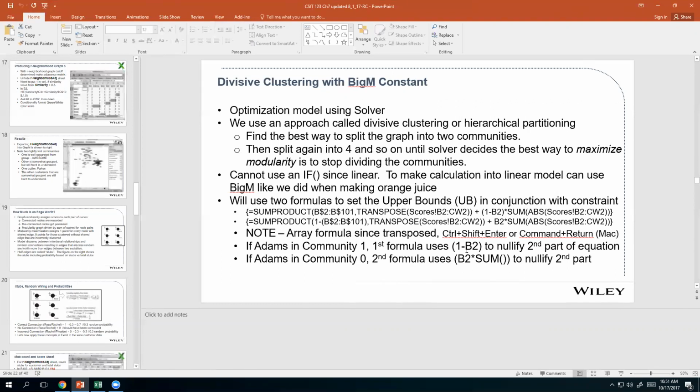So on the second one, what happens if you have 1 minus this gobbledygook, and then you say plus B2, which is 1 times that sum. So that sum is going to be this big, huge thing. And we're going to set a constraint so it has to be less than those numbers. One of those numbers is going to be small, one is going to be big, depending on the community.